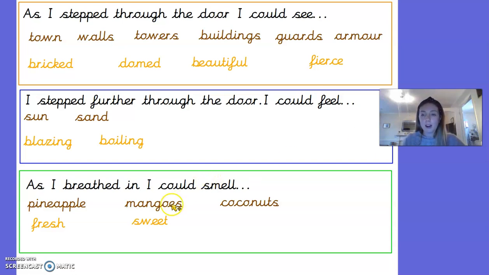And then the last paragraph, we've got words like pineapple, fresh, mangoes, sweet, and coconuts. For example, you might say, as I breathed in, I could smell the sweet scent of delicious fruit from the market stall. So it's up to you how you'd like to write your 3 paragraphs today. There are some words there to help you, and then I'd like you to split it up into the 3 sections that you can see on the screen.